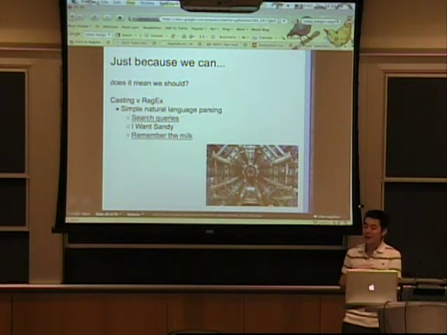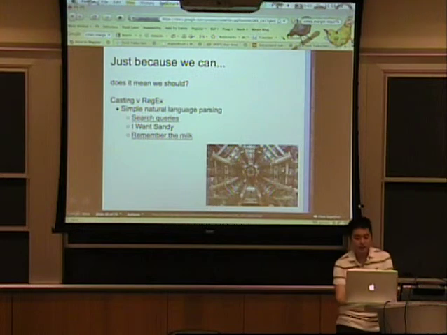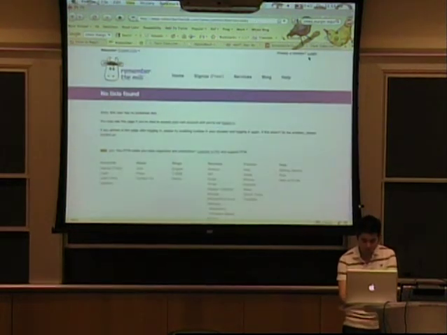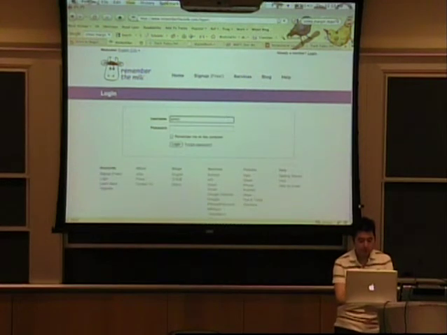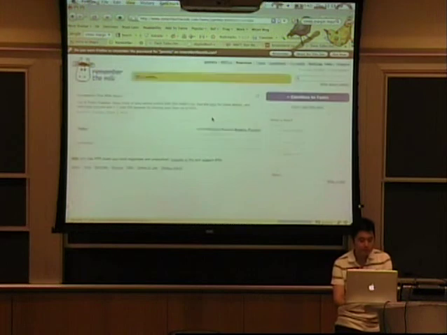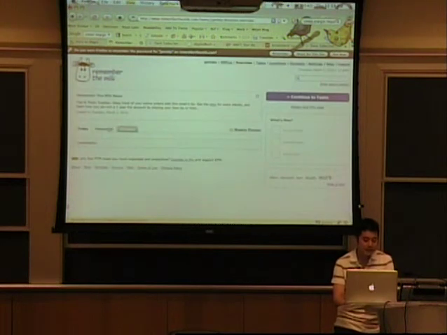What I'm going to do now is build a regular expression to match a date. But, should we do that? I'm arguing yes in this case because we're going to use it for natural language parsing. There's this site that some of you might use, Remember the Milk. It's a task sort of website. You can enter new tasks.